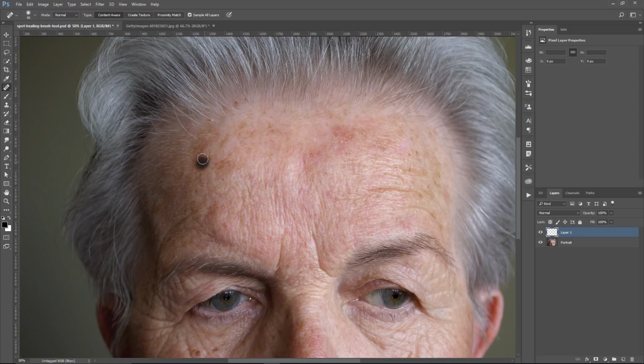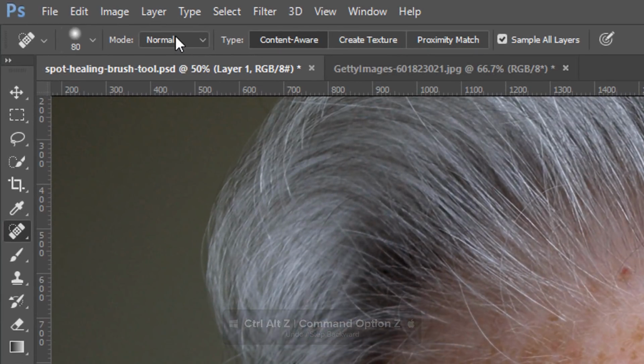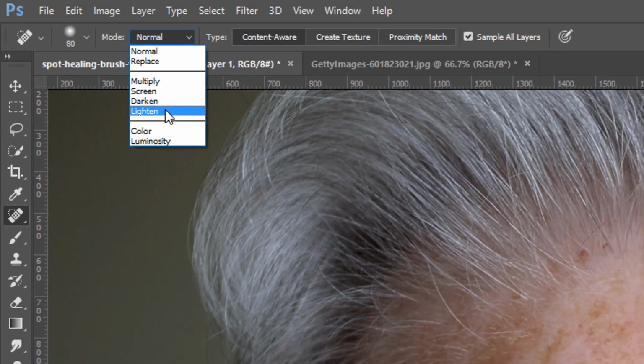So if I were to start removing blemishes, like so, notice that I get a lot of distortion in the image. I don't keep the fine detail, and I introduce detail I don't want, and these strands of hair don't look realistic. So I'm going to undo those brush strokes by pressing Ctrl-Alt-Z, and I'm going to change my mode to lighten, because the blemishes that I want to remove in this image are darker than the skin tones.